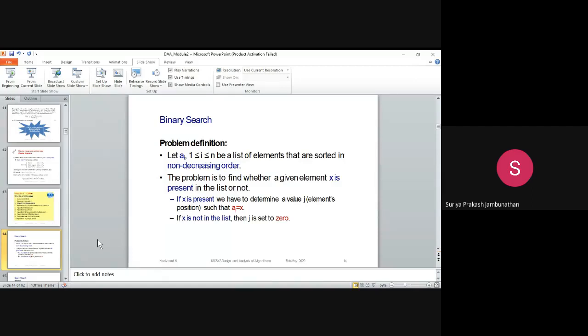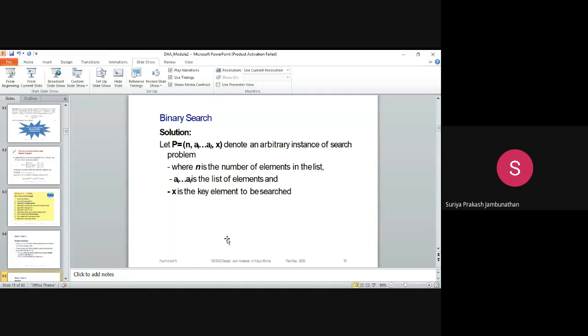According to the problem definition, let's see the next level. What is the solution given for the binary search? Let's consider P equal to n comma a suffix I to a suffix l comma x, which denotes an arbitrary instance of the search problem. Inside the value p, there are 3 different parts. The first is n, the second is a of i until a of l, and the third is x.